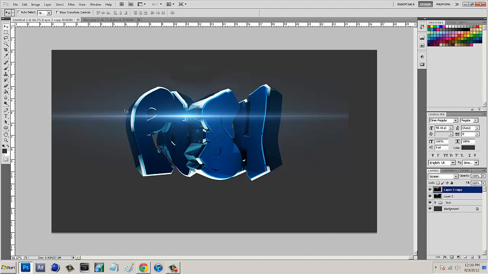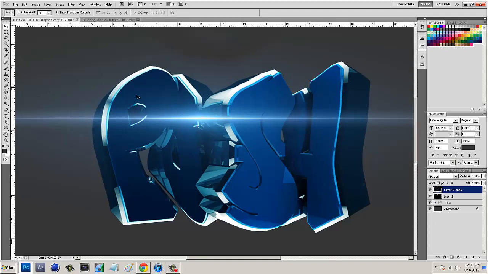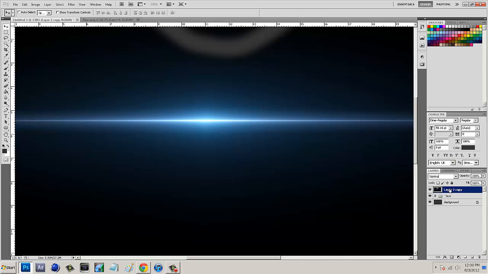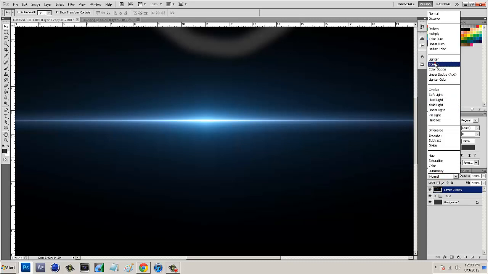So I'm going to place it kind of around the P. So if we just hold down Alt and scroll in, that's going to zoom us into wherever our mouse is hovered over. And we're going to go to Layer 2 Copy and Layer 2 and hold down Control, and I'm going to press Control E, and that's going to combine them, and then it's going to give us the black background once again, and we're going to go to normal and screen.